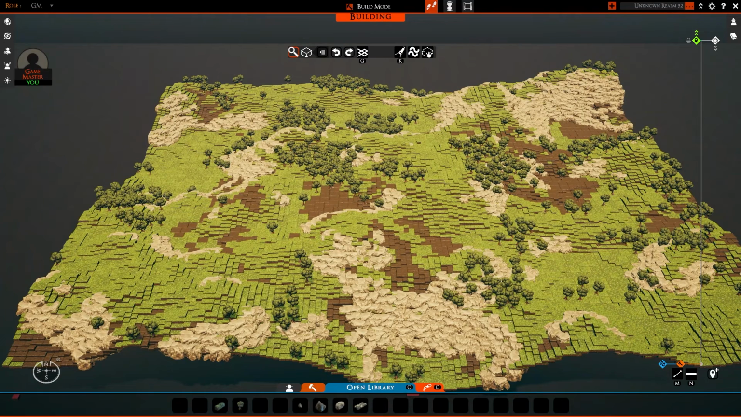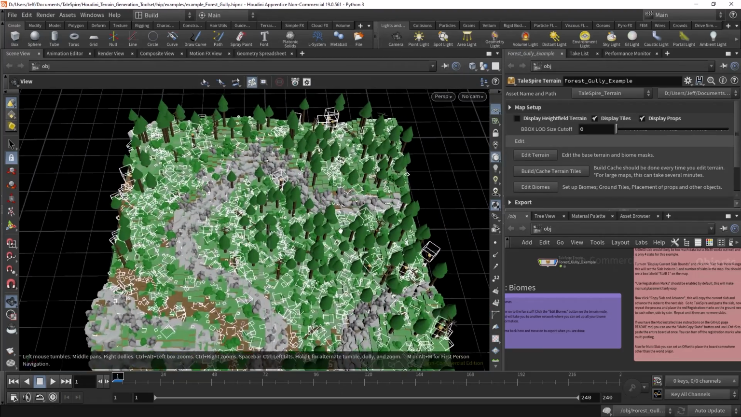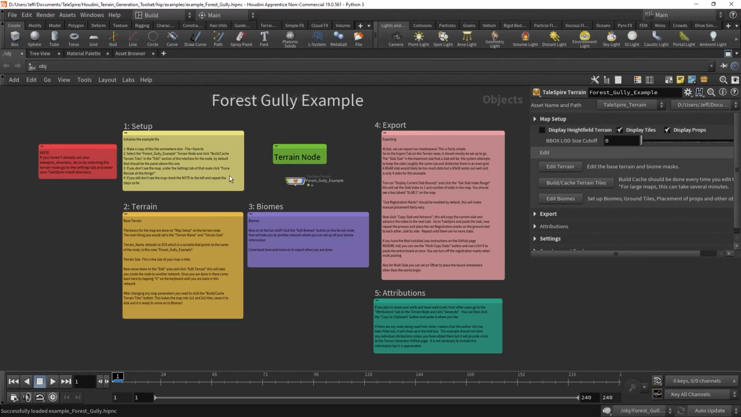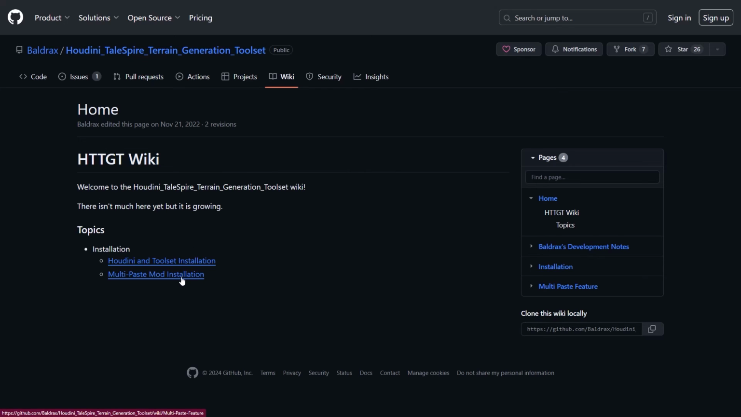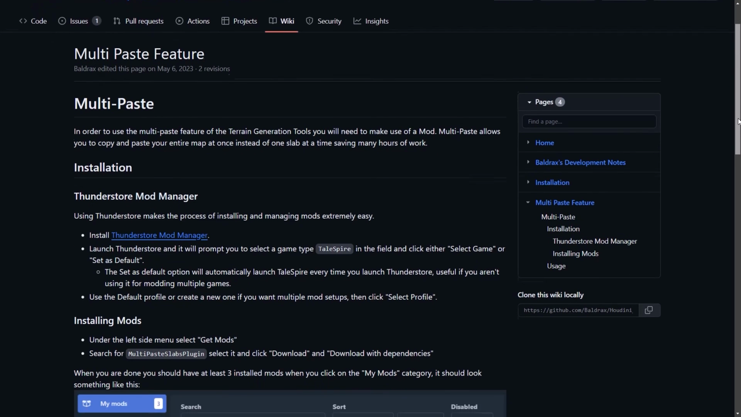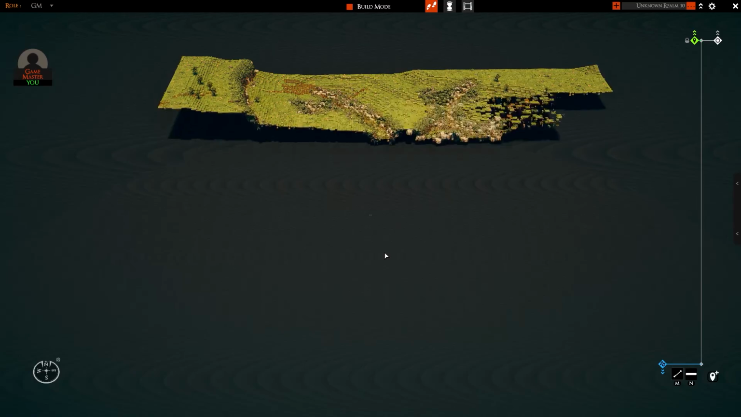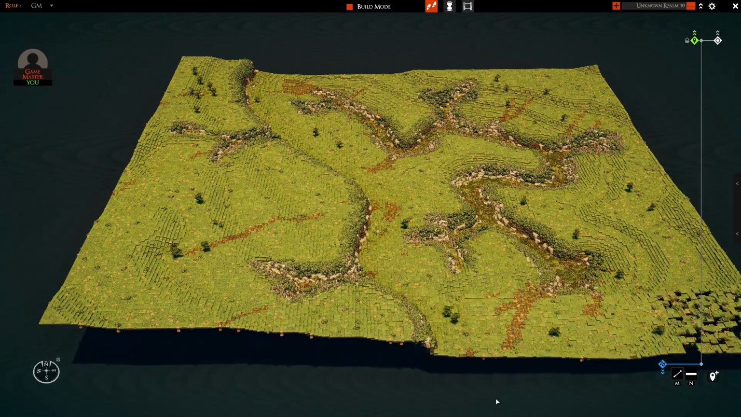I will be doing more tutorials with the terrain generator, starting with creating new terrains and biomes. But in the meantime, you may want to check out the example forest gully file located in the HIP examples directory of the Toolset Installation. The notes in that file explain many of the features of the generator. You may also want to look into installing the mod for doing multi-paste. The instructions are on the GitHub page. With the mod, you can paste all of your slabs at once, saving a ton of time.